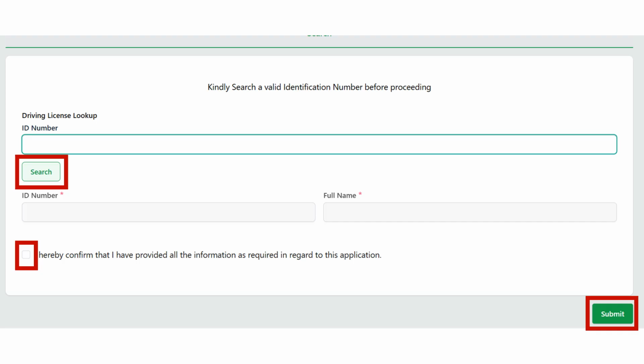Once you click on search, the ID number and the full name, which are mandatory fields, are going to auto-populate with information based on the ID number that you entered. So if the information is accurate, confirm the declaration and then click on submit. Once you submit, it's going to be submitted, and the next stage is to pay. It costs 550 Kenyan shillings.